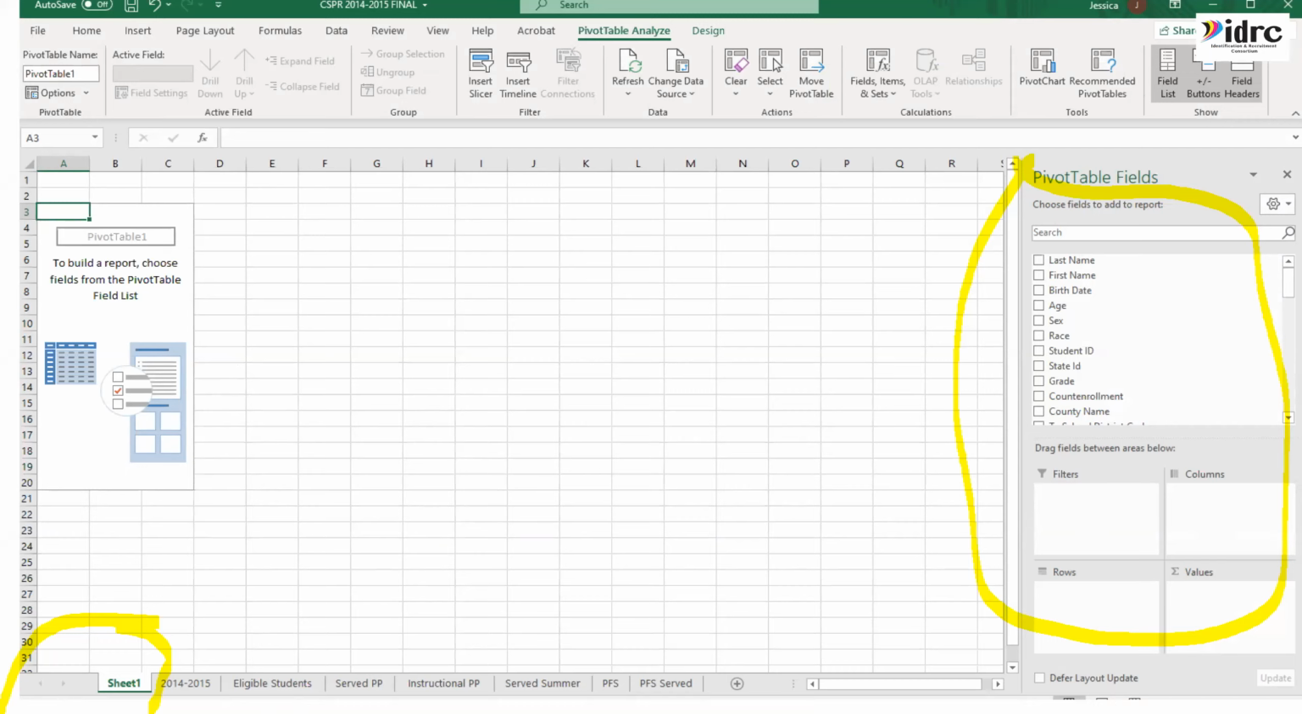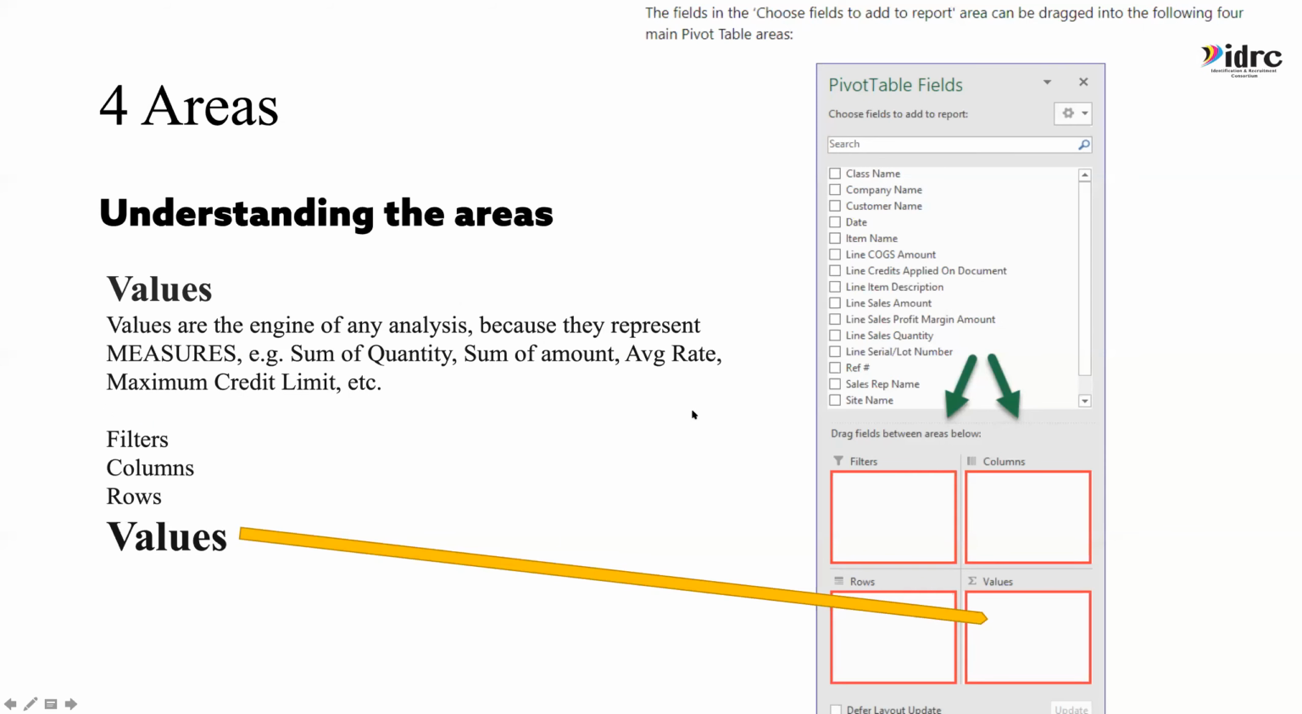So this is just my slide here. I want to talk a little bit about these four little areas of pivot table fields and the different ways that the pivot tables work. You'll understand this more as you're actually playing around with it here in just a little bit.